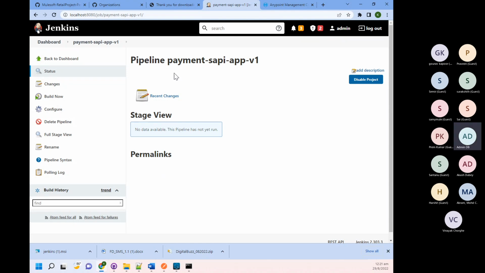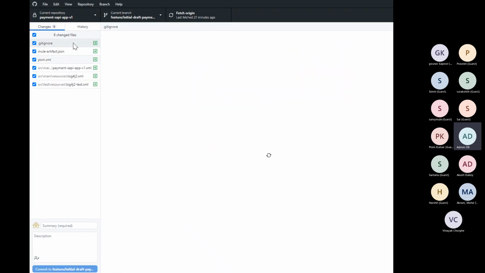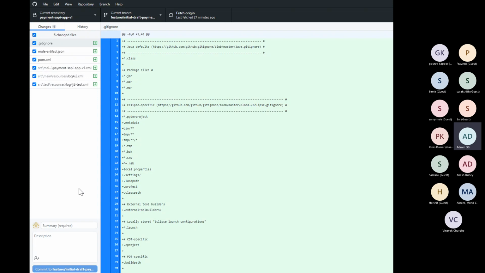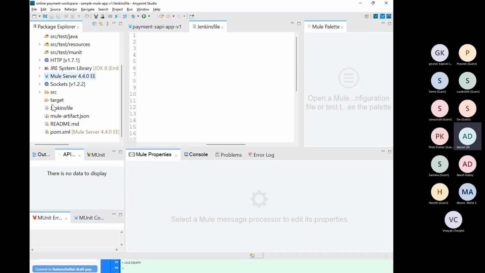Okay, so our Jenkins pipeline got created. Before that, we need to make some changes, and so far we haven't committed. Lots of things are still in my local, so I need to commit also. I need some more changes here, so I will do that first. Those changes are required in the POM file.